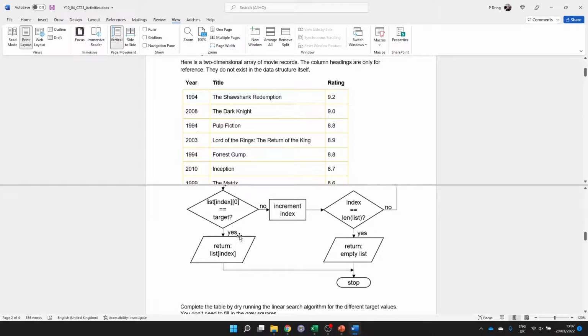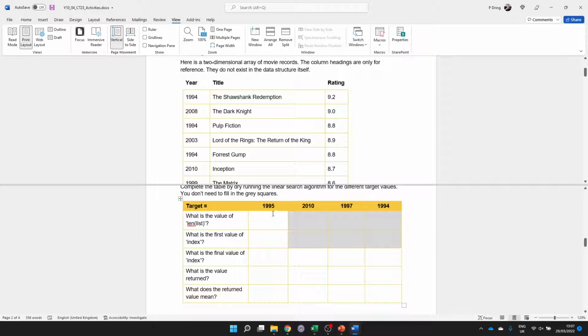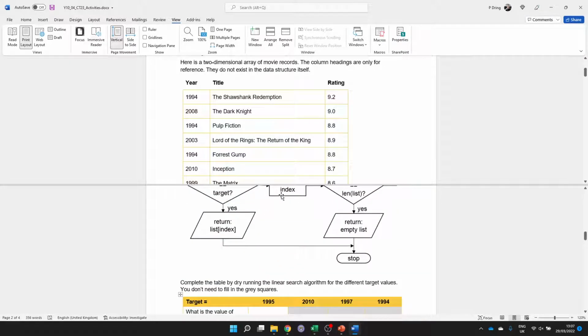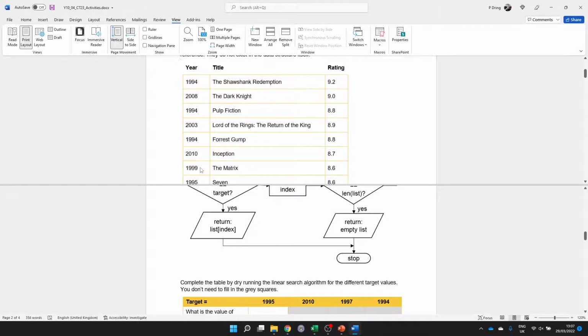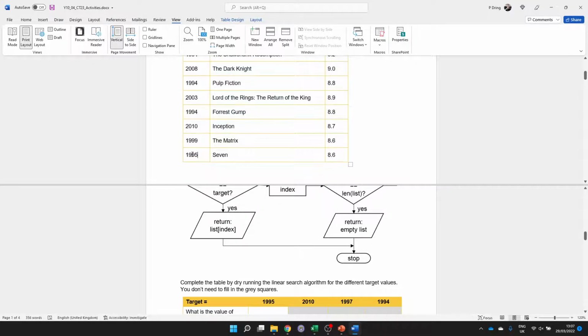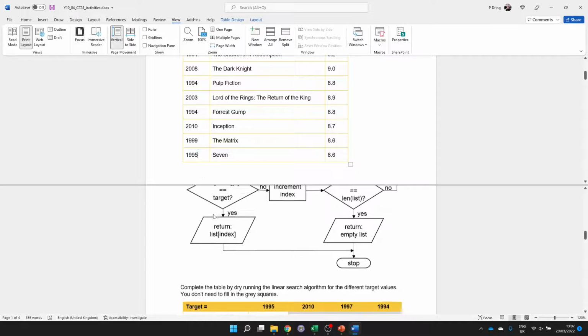Pulp Fiction in 1994. Oh, no, we haven't. We want 1995. Sorry. Which means we need to increment it to 0, 1, 2, 3. No, haven't found it there. 4, 5, 6, 7. Oh, at last we have found it.